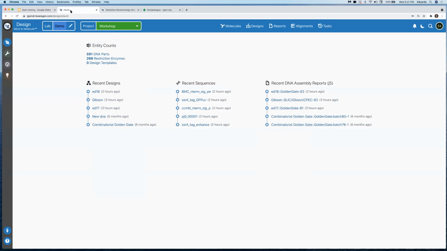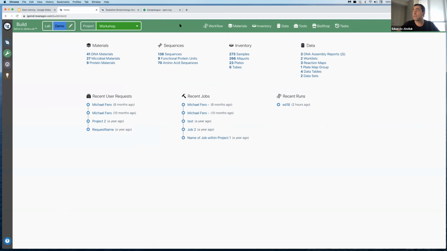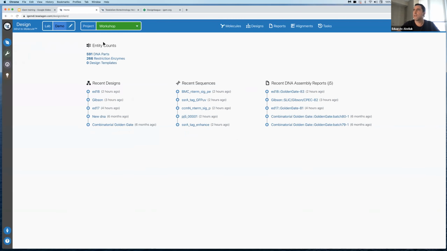So let's dive deeper into the design module. Now you should see the Teselagen platform. Basically, on the left you have a module switcher where you can switch from one module to the next one. Right now I'm sitting in the design module. I'll switch for a second into the build module so that you can see that the top menu will change. We use distinct colors for each one of the modules. The design module is the blue one.